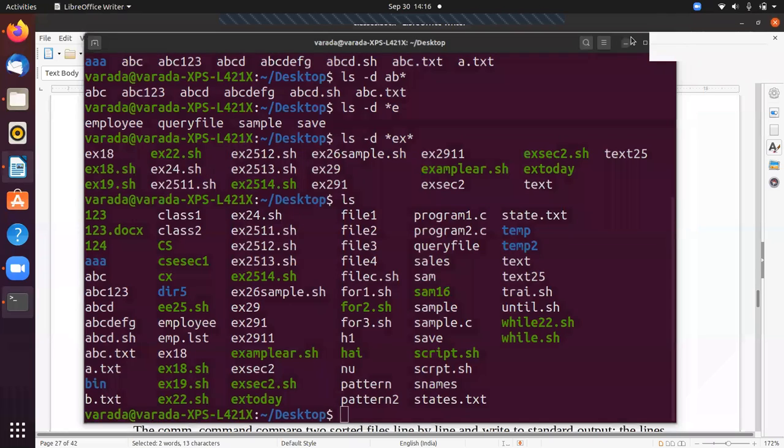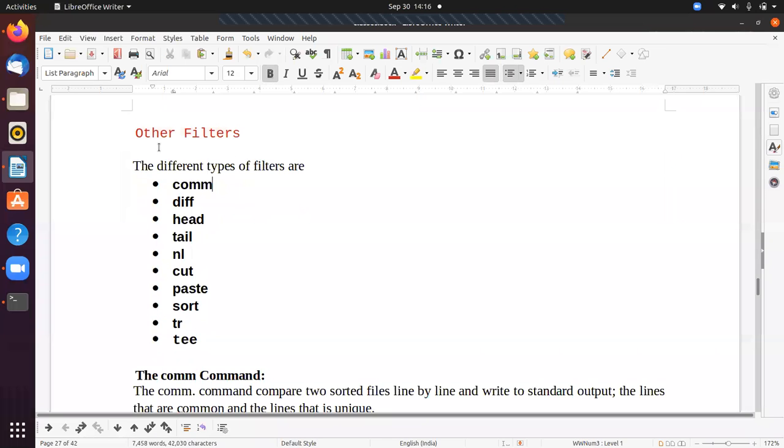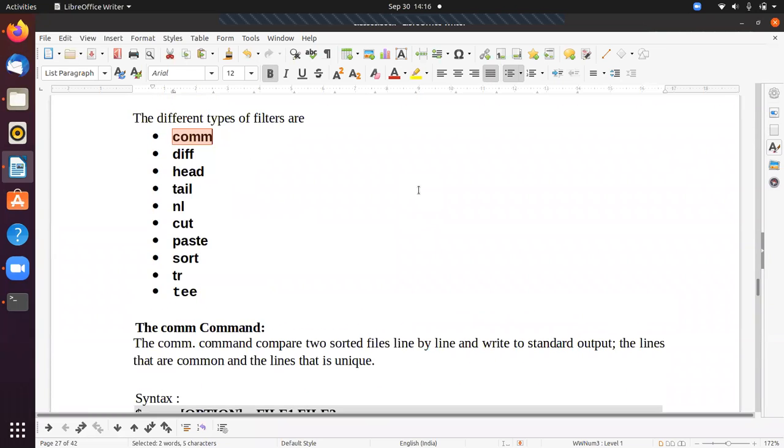Now we move to our filters. Today's session is filters. The first command is comm, a comparison filter. Next one is diff, meaning difference: you are going to find the difference between two files. In the first one, you compare two sorted files and you can find some different criteria. You are going to print 3 columns. We can discuss with an example in a few minutes.